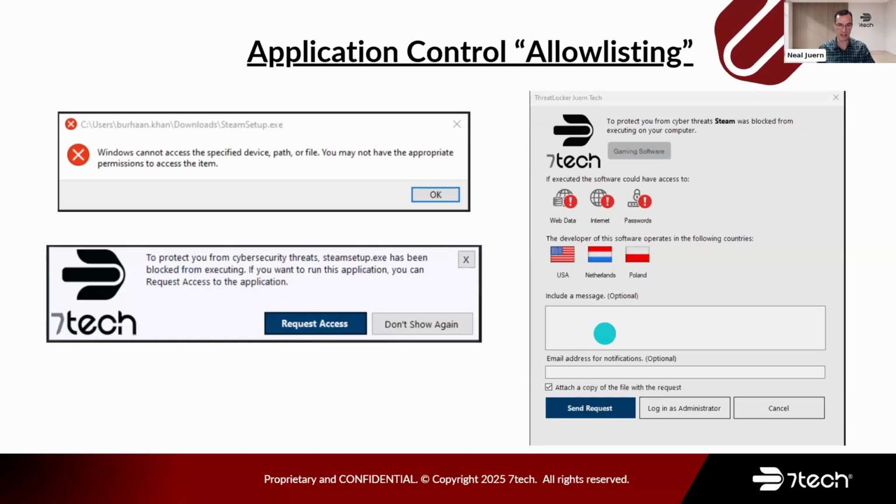You click request access, you get a screen similar to this. And this is really eye-opening right here because you actually see what that software, Steam in this case, can do. I think you guys all know Steam is mainly for gaming. So it's a platform that a lot of gamers run through. If you allowed Steam to run on this machine, it would have access to your web data, your internet access, and even local passwords. So this is eye-opening to begin with.